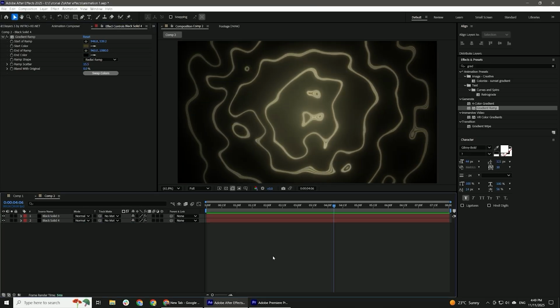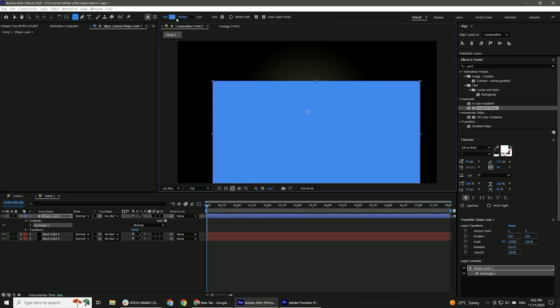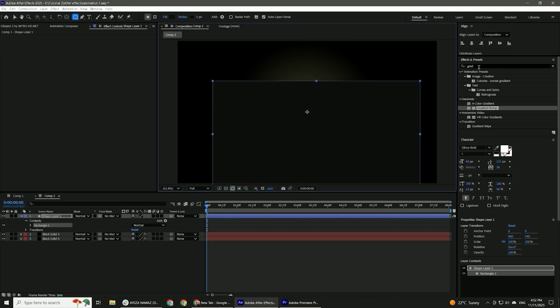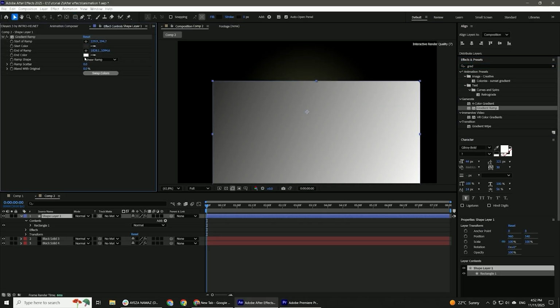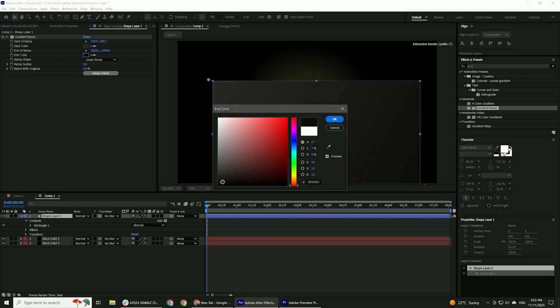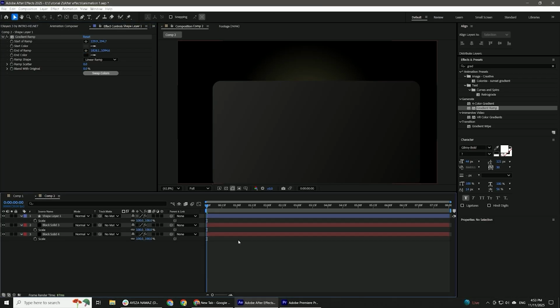Let's move forward, pick up the shape tool and create a rectangle. Change color to black, apply the gradient ramp effect and gradient color position to the corners of rectangle. Change both colors to darker shades to get shade effect in shape layer. Then open shape properties and change the shape roundness to 60.